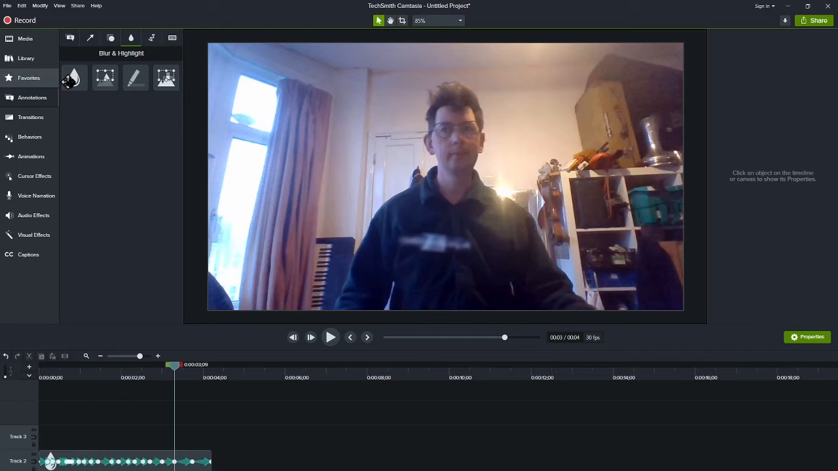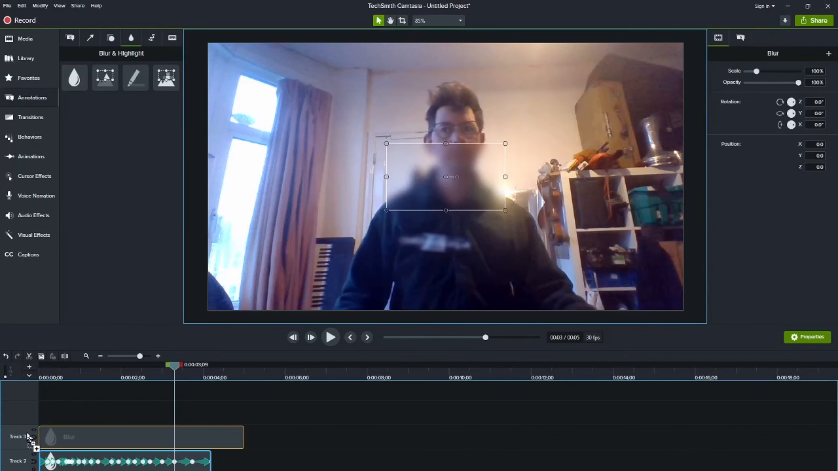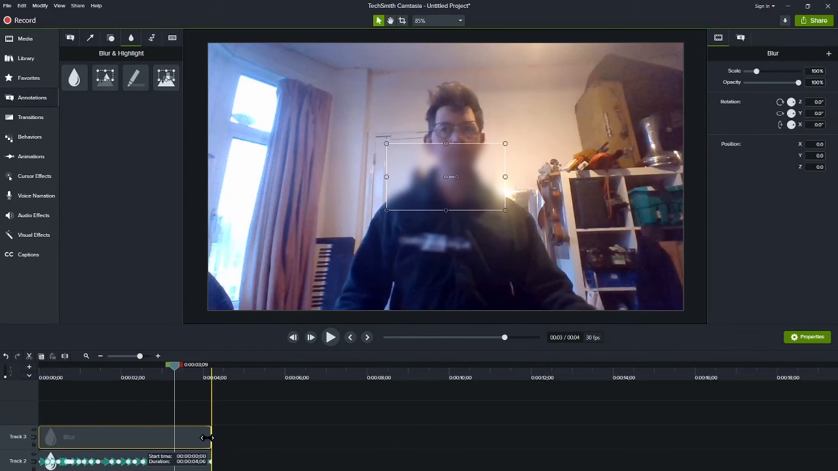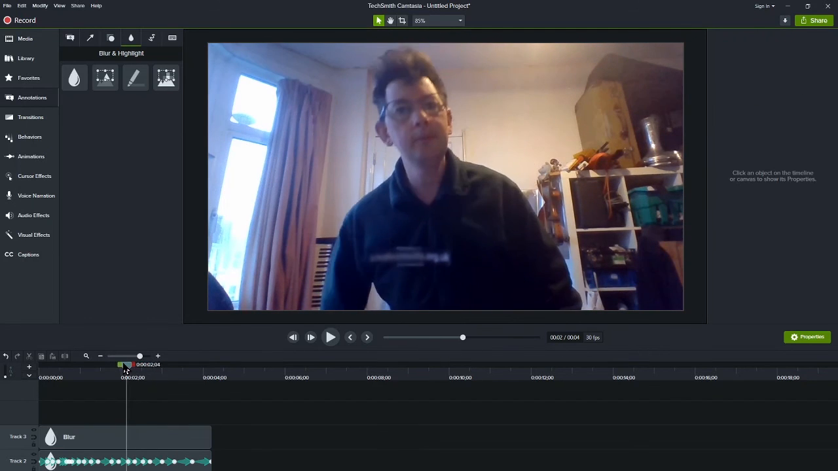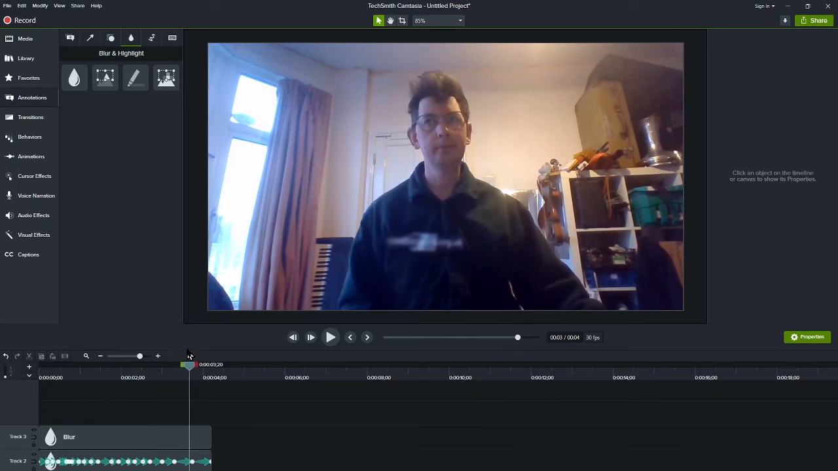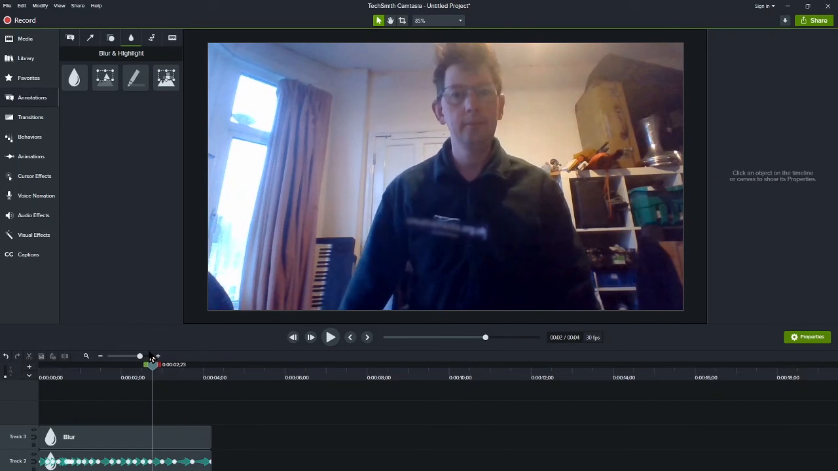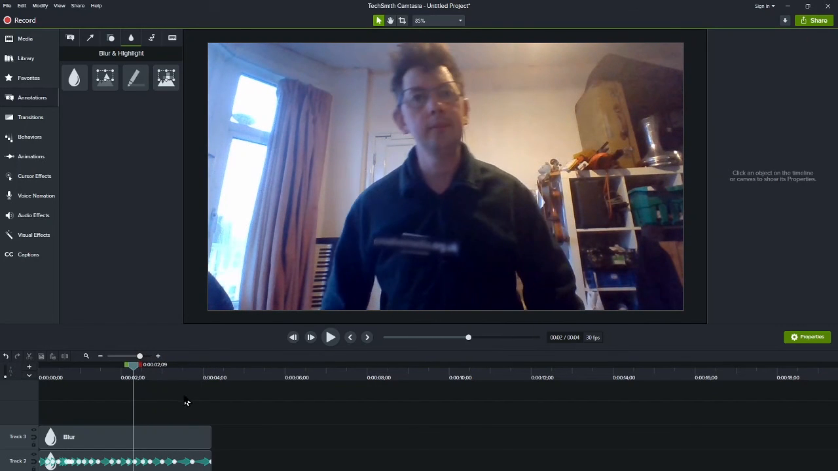choose annotations, click on the raindrop, and drag down another blur track. This one wouldn't need to be animated, so I could just resize that up there and cover up that other URL quite easily. Like so. Change the intensity. And that one up on the suitcase on the shelf is quite subtle. You might not even notice that was there, so blurs can be subtle if used carefully.